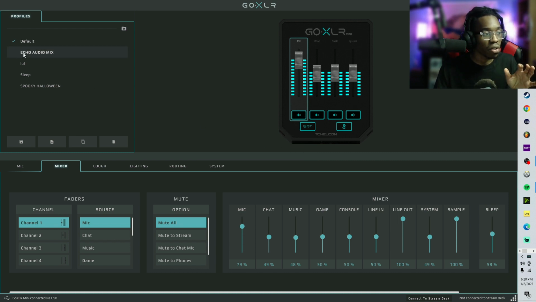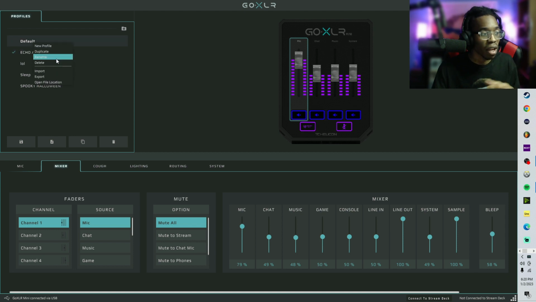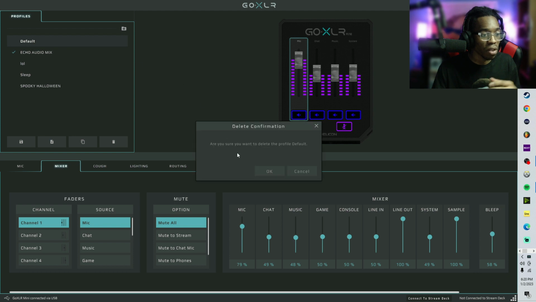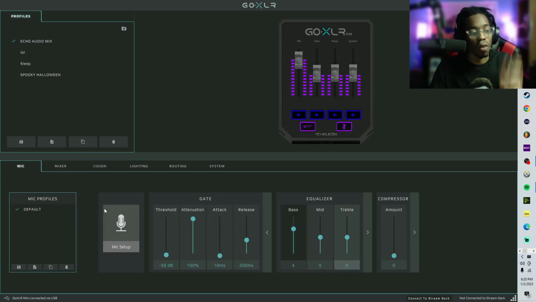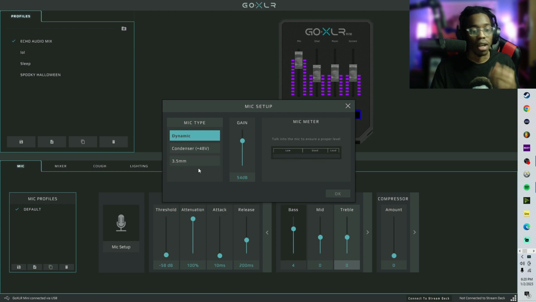All right, so I have my GoXLR set. You don't want to have the default, so you want to delete the default because the default is not cool. First, go over to the mic. Once you have the mic, you click on it. See this mic meter? It depends on the person's preferences. I like it at 54. You could have it higher, you could have it lower. That's just how I am.